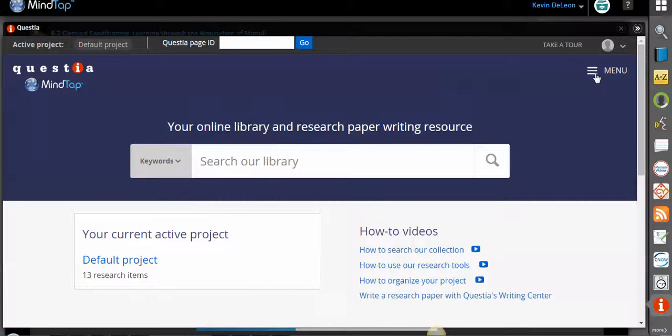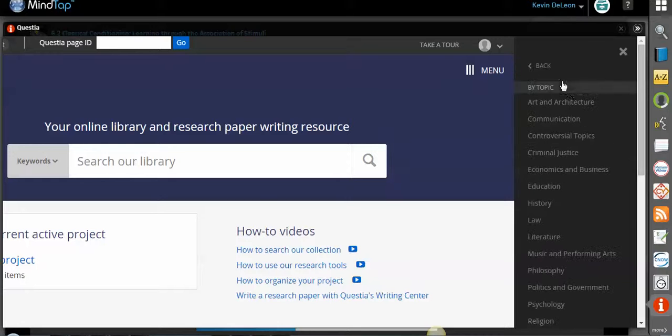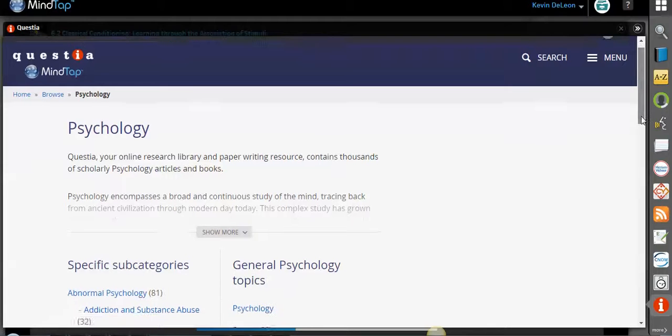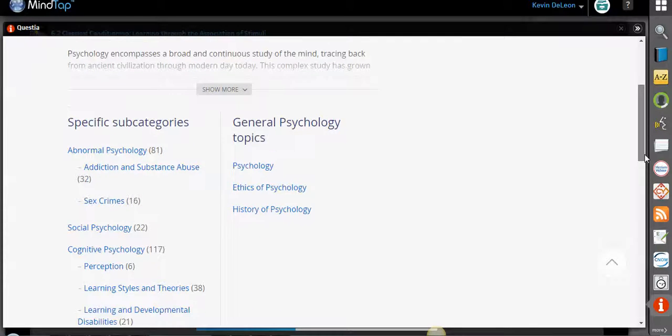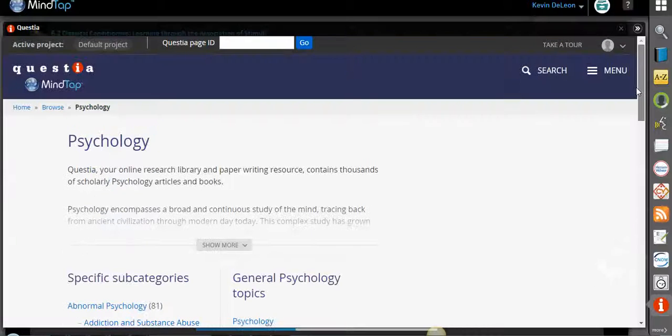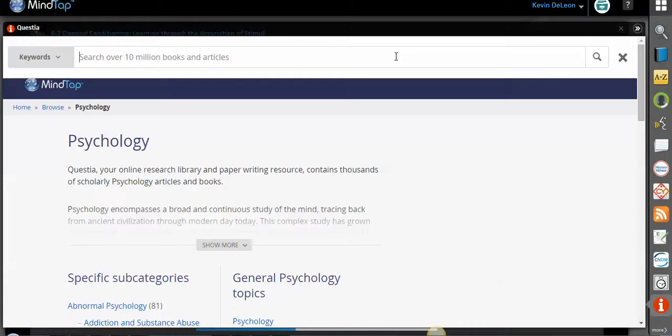If you click on the menu here, you can look at our library for all the different topics. This one is psychology down here. You can see all the different subcategories or specific categories we have for psychology. So if you want to write about any one of these, you can. And if you want to come back up to the search, you can look for anything that you like.